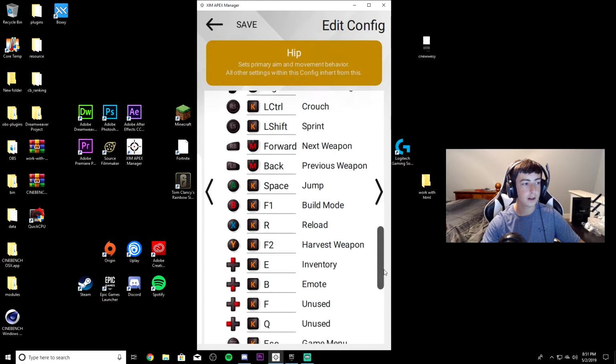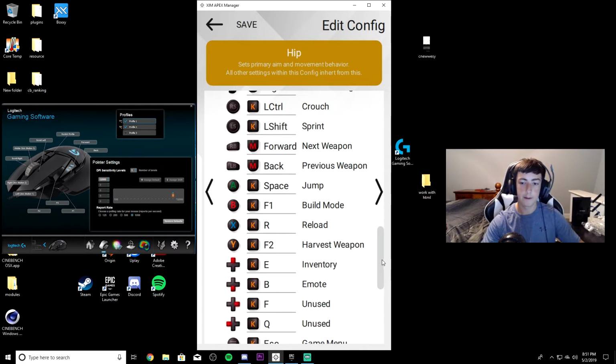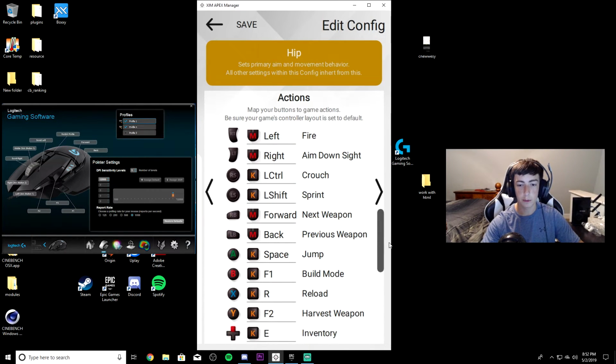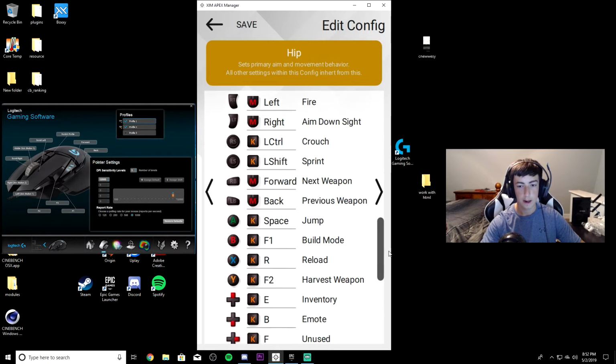You'll see on my left right there that I'll have my mouse right there, so you'll see what each button does. So I don't really have to tell you.